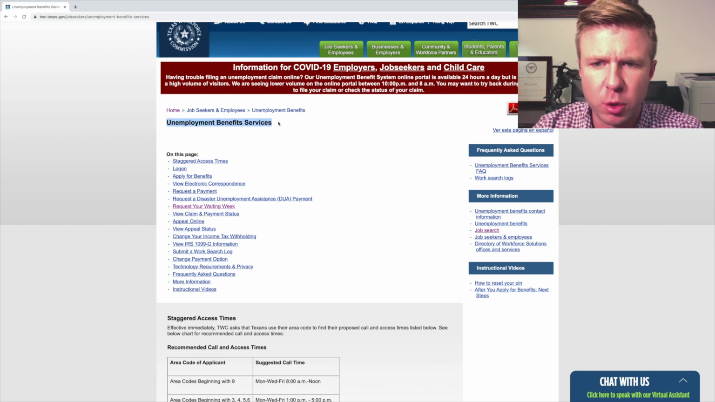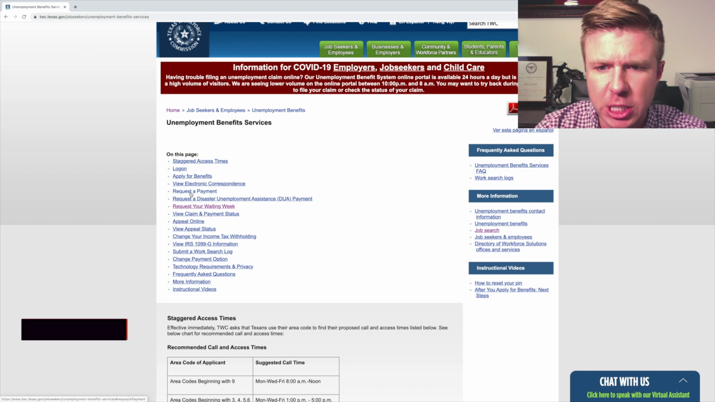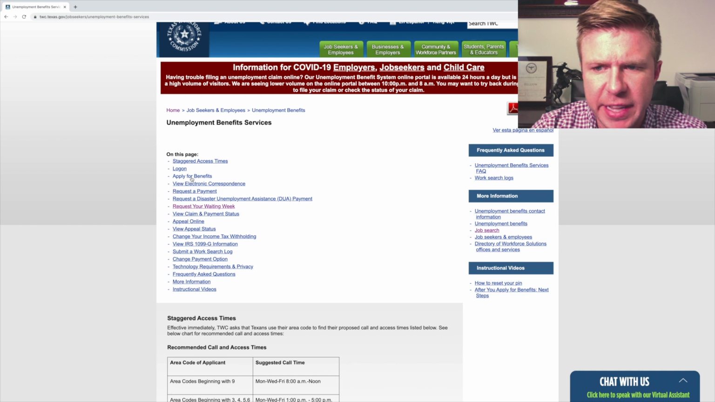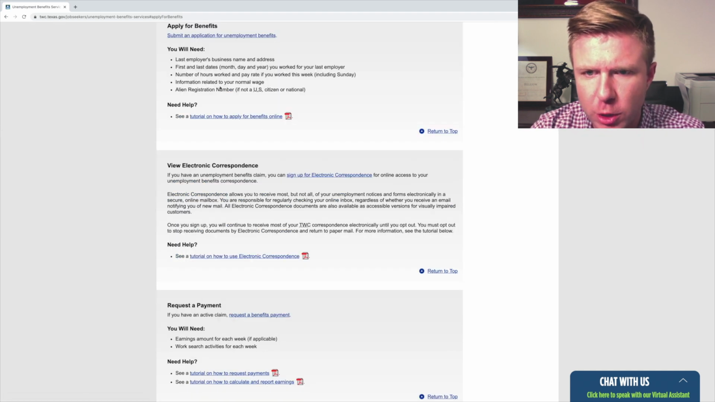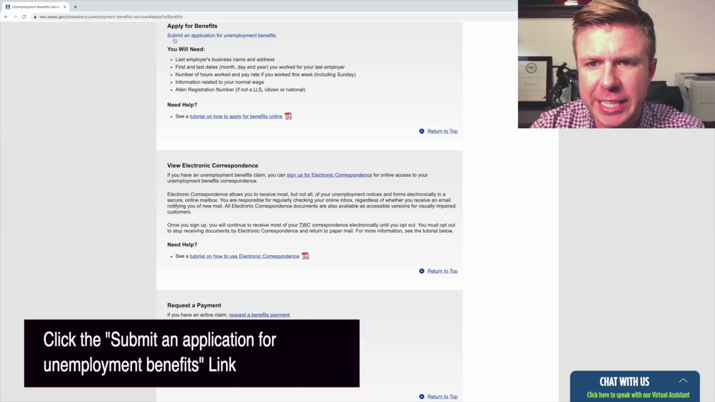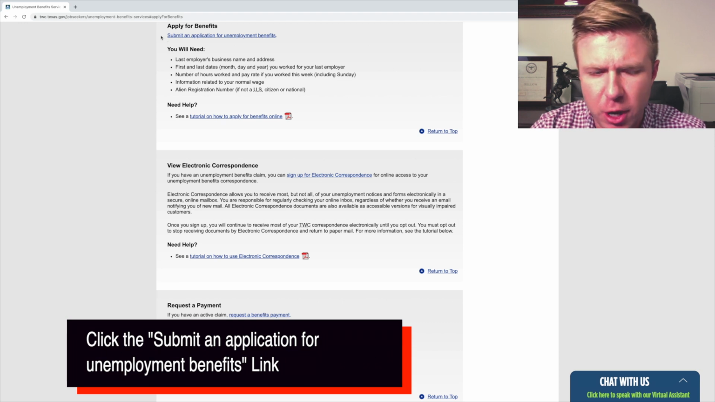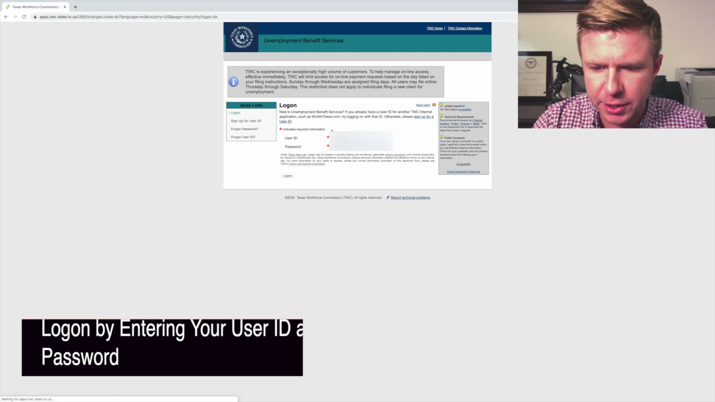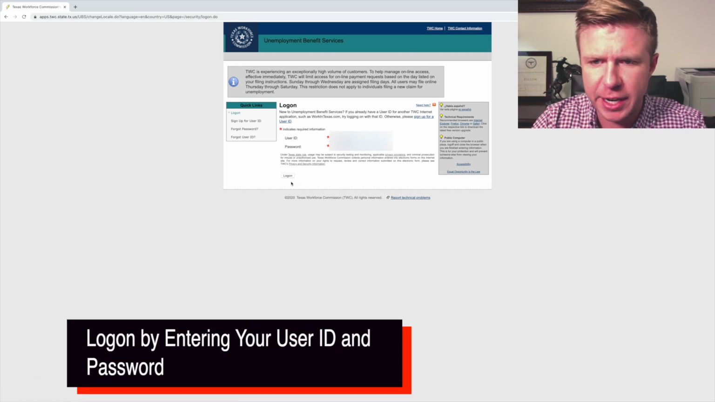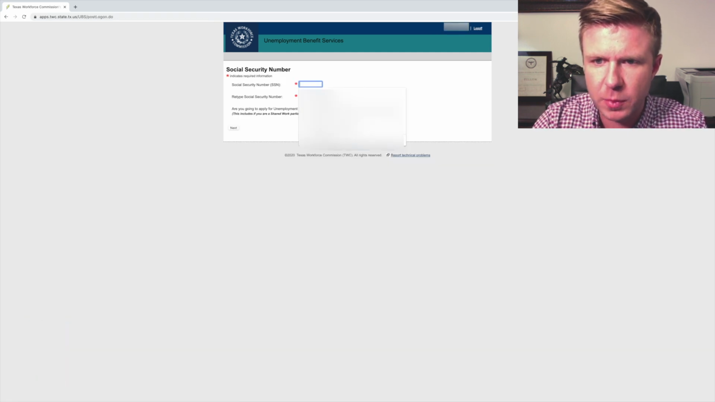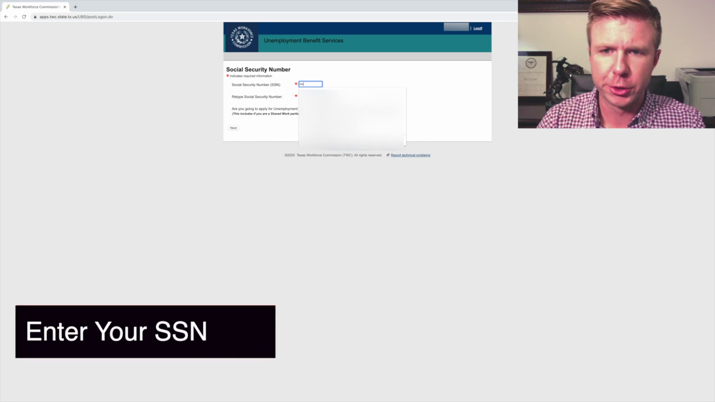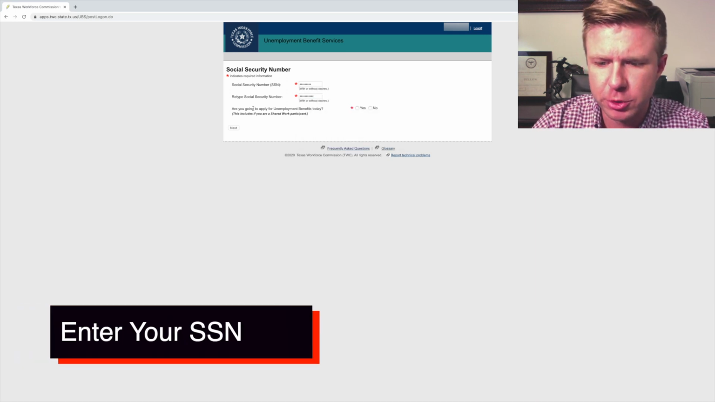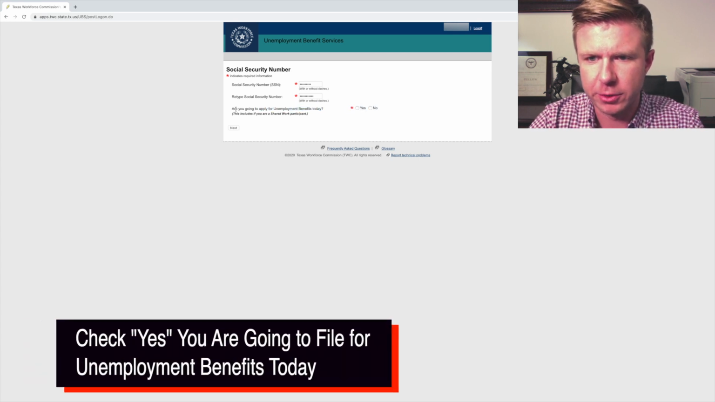Once you're on the Unemployment Benefits Services page, click the Apply for Benefits link. That'll take you further down the page. Once you are down the page, click the Submit an Application for Unemployment Benefits link. So log in using your user ID and password. Then it's going to ask you for your social security number. Go ahead and enter your social security number into the field.